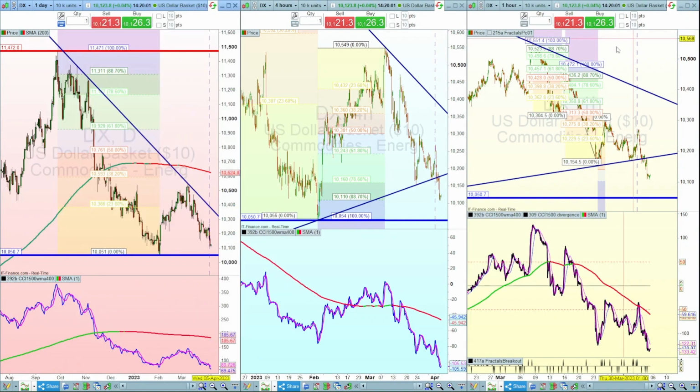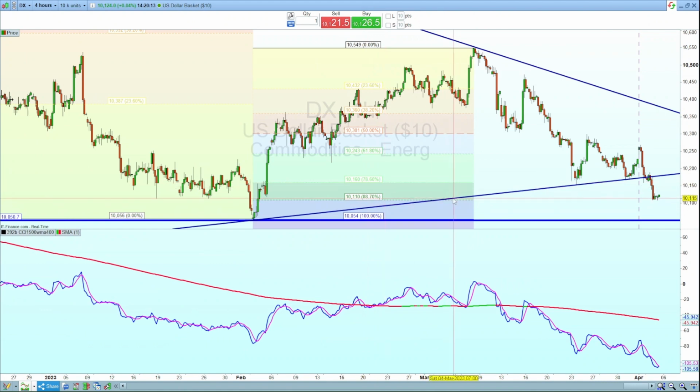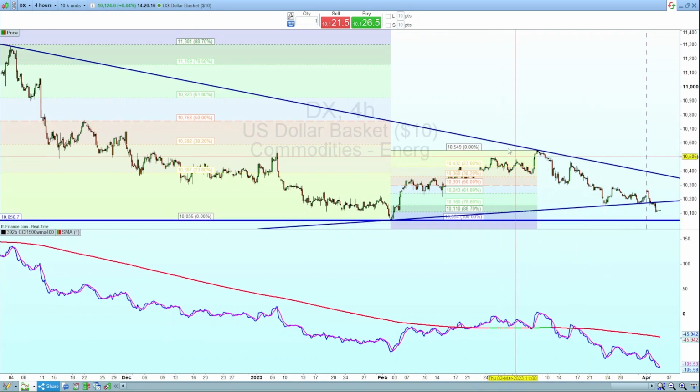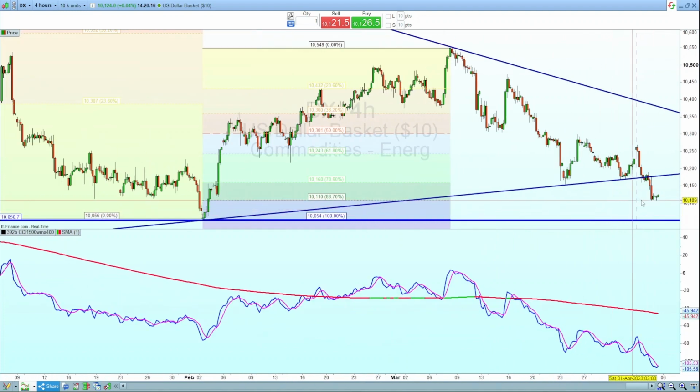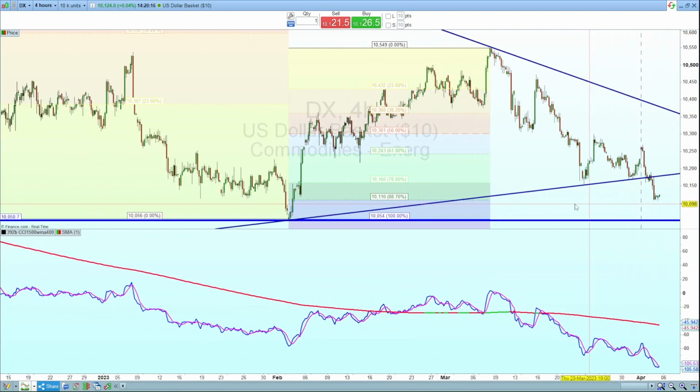On the 4-hour chart, let's go to the 4-hour chart. I've also got these declining and ascending diagonal trend lines, and initially it was in this wedge, but it's broken to the downside of that wedge. As you can see here, I've drawn a little Fibonacci retracement showing how far the price had dropped. So initially it bounced off the 50% level at 10,301.